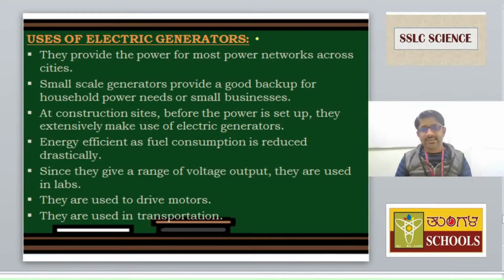Dear students, let us learn the uses of electric generators. Where electric generators are being used, they provide the power. Generally, electric generators provide power for most power networks across the cities. Across the cities, the power requirement can be met using electric generators. This is the first use.